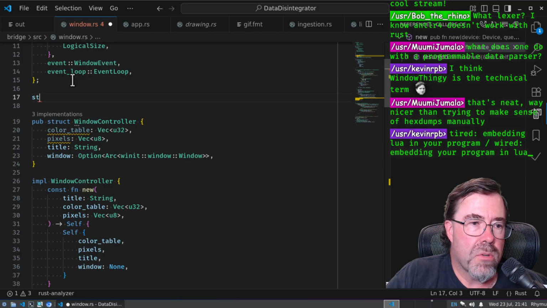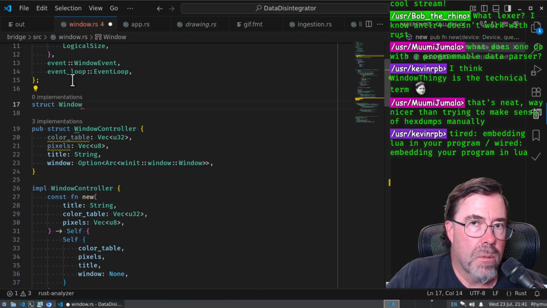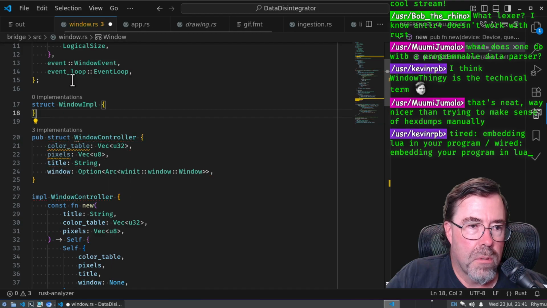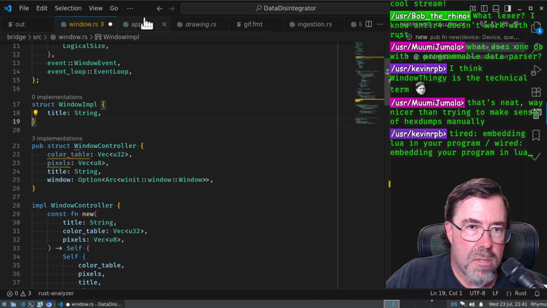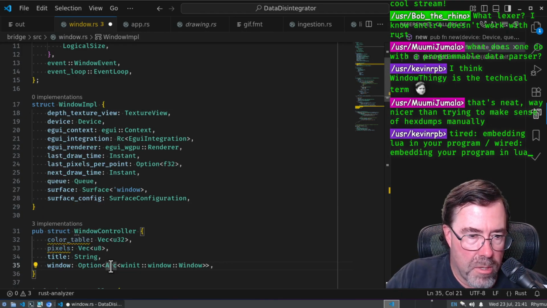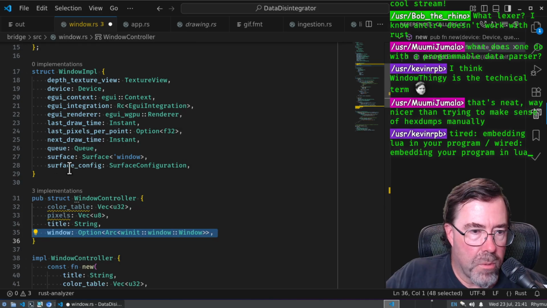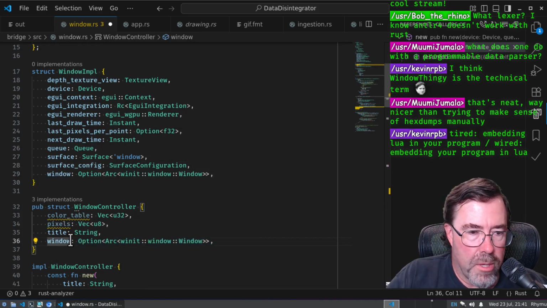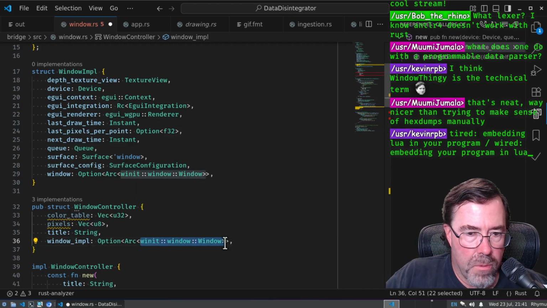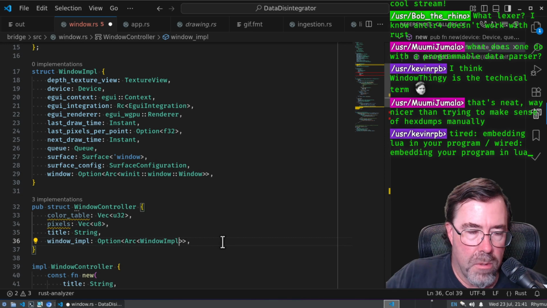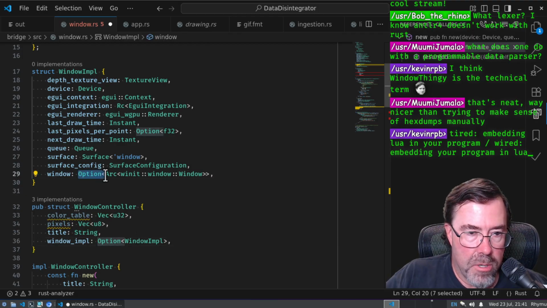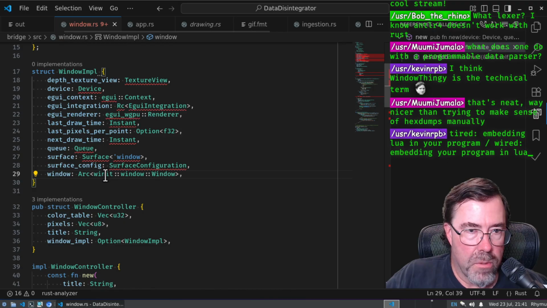So I can just make another struct like window impl, and put the stuff from drawing in there along with the window. Yeah, and then put window in there. And then we'll just do like window impl, option Arc, window impl. Actually, I don't need an Arc there. I need an Arc here, and this is not an option anymore. That's what I want to do.